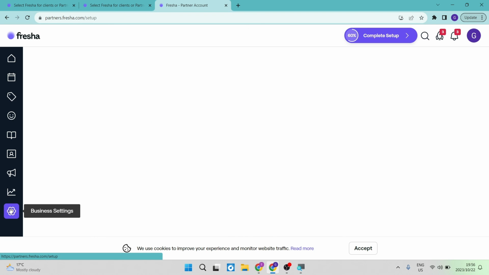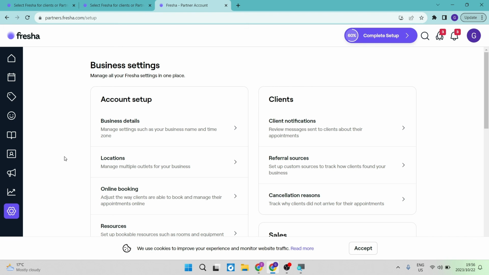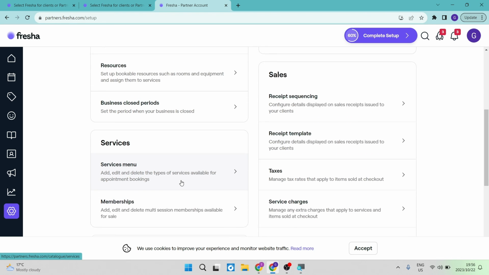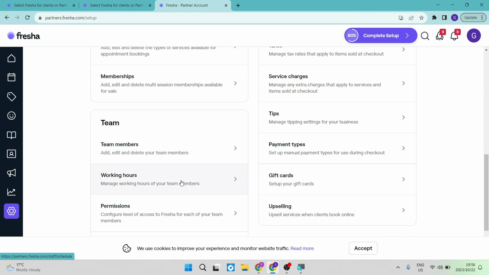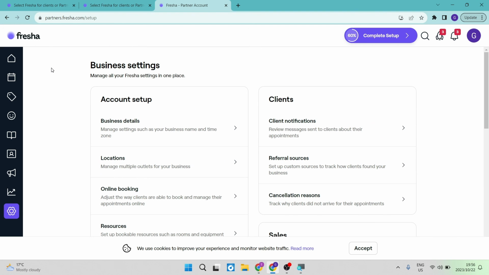The last thing, if you have a look on the left-hand side, right at the bottom, you have your business settings. This is basically where you can set up your account, from your business details to location to online bookings, your resources, as well as your clients, your notifications, your referral sources, and your cancellation reasons. If you go down here, you also have sales, you have services, you have your team settings, and you can pretty much define everything you'd like in over here.